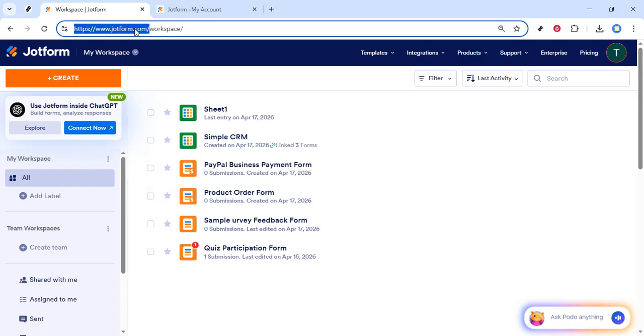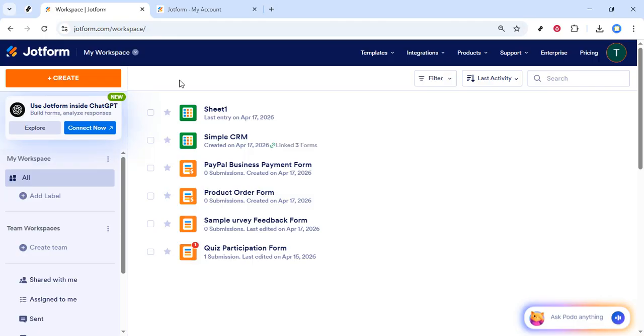First things first, open up your web browser and head over to jotform.com. This is the main website where all the magic happens. Once you're there, take a moment to ensure you're logged into your account, as you'll need full access to proceed with the backup process.